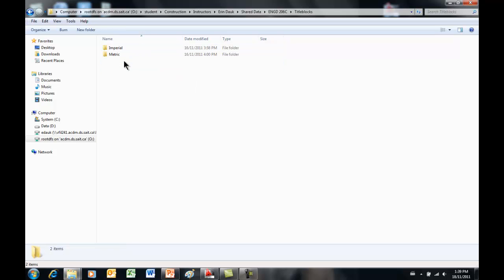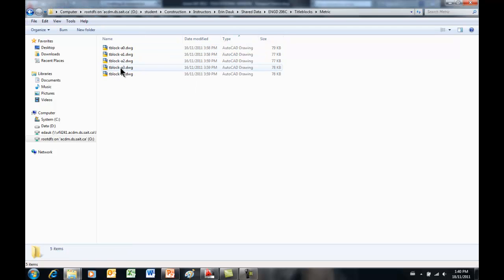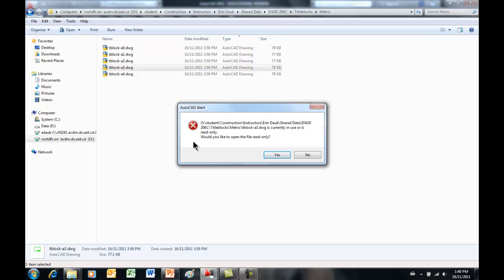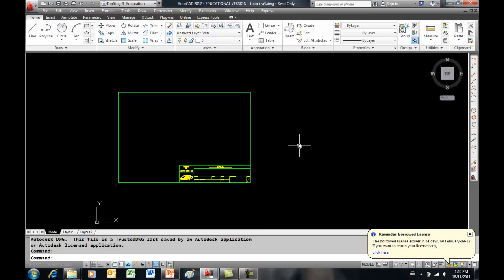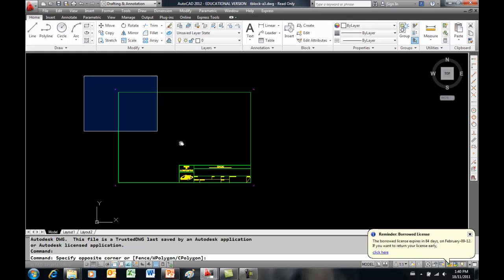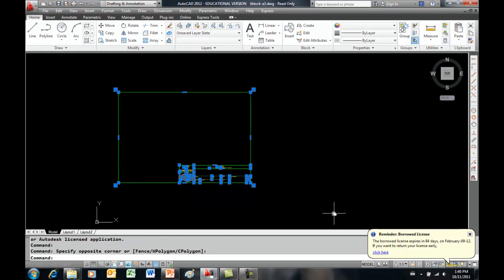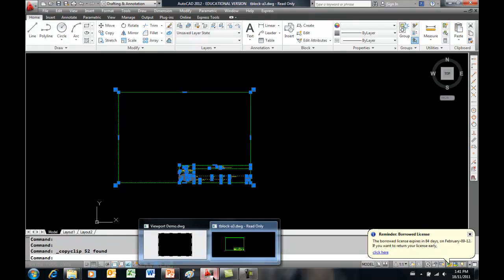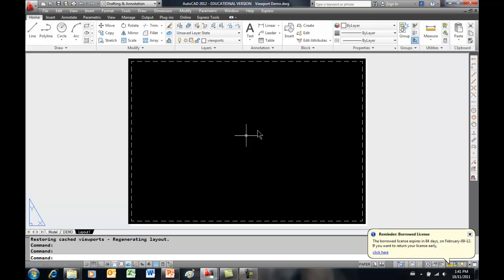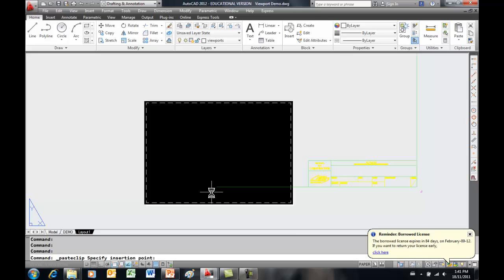And we have title block. We're going to go into the metric title block A3. I'm going to open that up. Read only, yes, allow it to open. So it opens up, the title block actually comes in model space. So you're going to select the entire title block and you're just going to go Control-C. So you're going to copy it. And now I'm going to go back to my viewport demo, my original drawing, and go Control-V. And now there is title block.